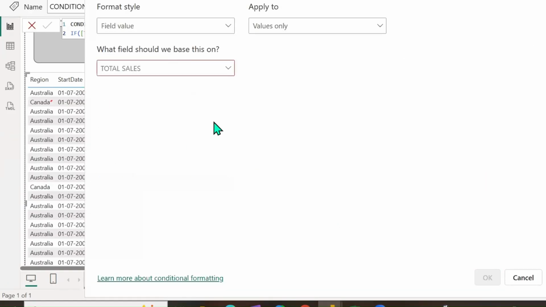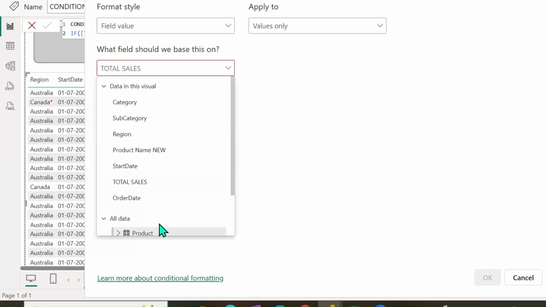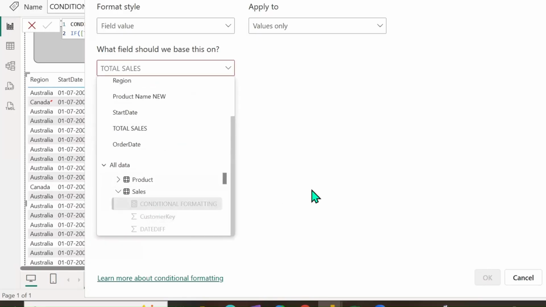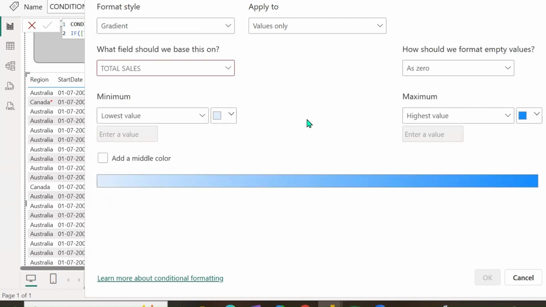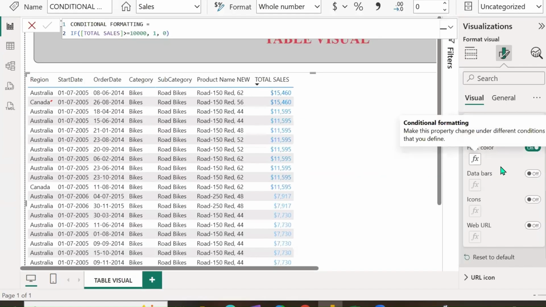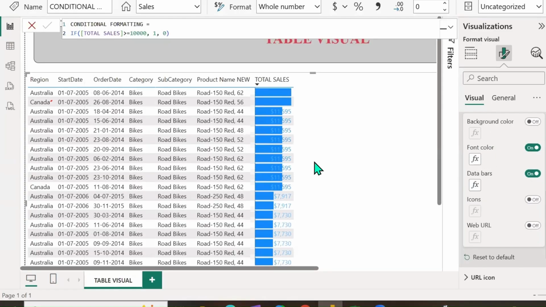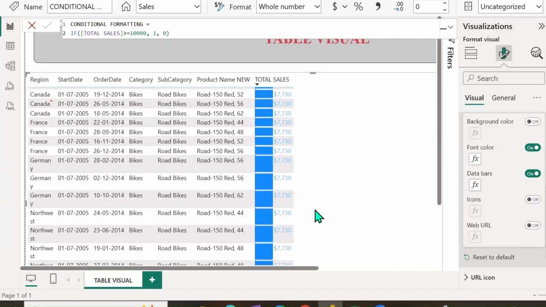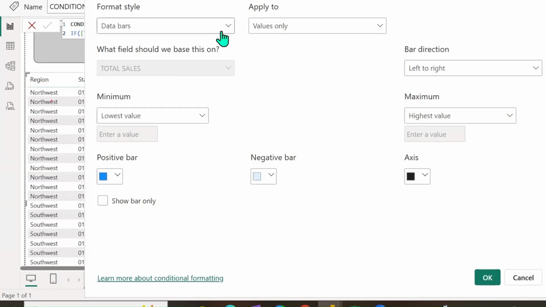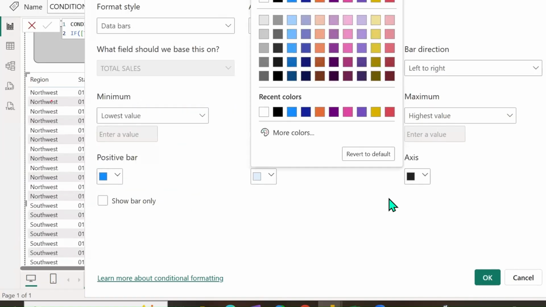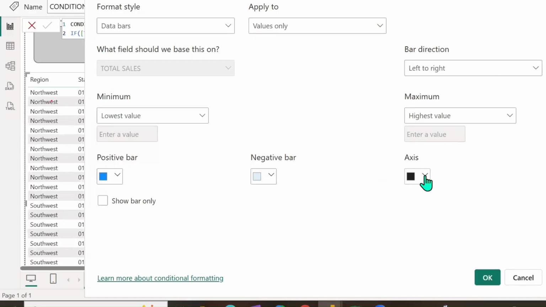Same thing, I can select the field value, I can select the conditional formatting. Oh, now I'm not able to get it. In the font color, I think we will not be able to get it. Data bars, we can add the data bars. Based on the highest and lowest value, it automatically assigns the data bars. Let me take this off. We can assign the highest value, negative value, and lowest value.